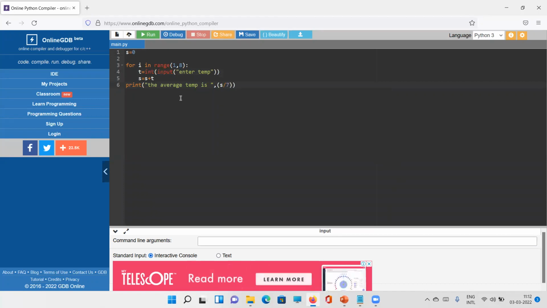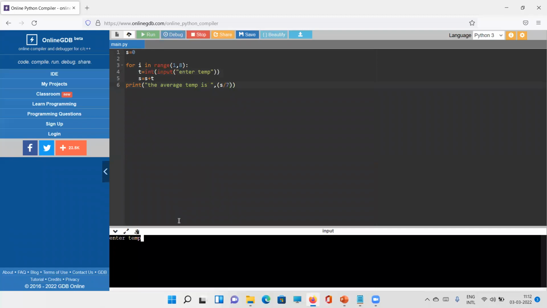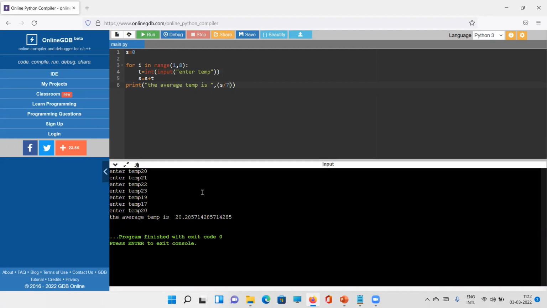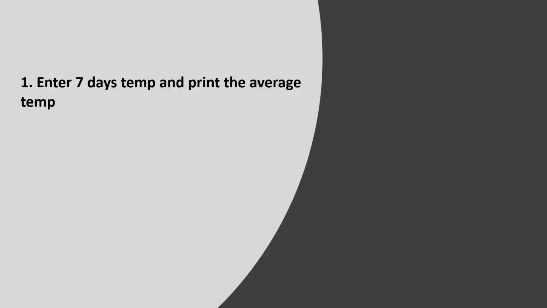That's all. If I run the program, take a look, enter temperature, suppose 20, 21, 22, 23, 19, 8, 17, and 20 again. The average temperature is about 20.28, something like that. So we can do this program without using list as well. It can be done easily by the for loop. So why do we require list, and what is list actually? Those who are really starting from zero might be confused about what list actually is. I'm going to show you.